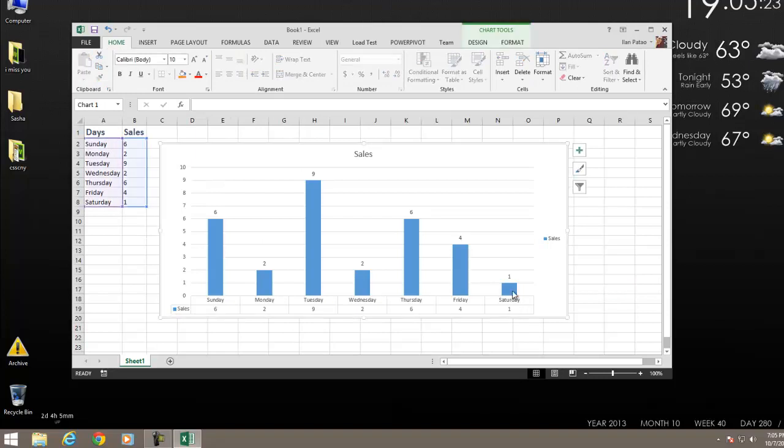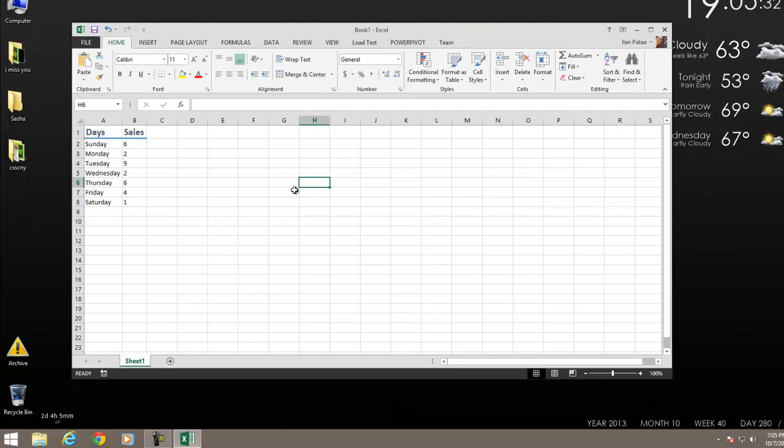You'll see here Saturday I had 1, so you have 1 on top. Thursday I had 6, so now you have 6 on the very top. And that's how you create the chart. So how did I go about doing this? Let me delete this chart altogether now and show you again.